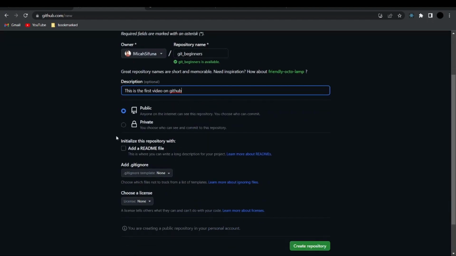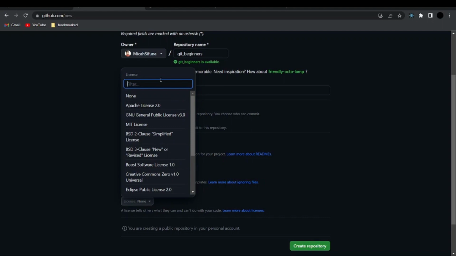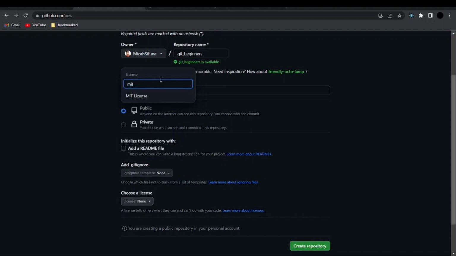Then you can make it public or private. You can also have a readme file, but I will do this in the next video. You can also add git ignore to ignore some files that you don't want to upload. You can also have the license. So here you can search in the MIT license. You can do that. Then you can leave the rest as default. Then you click on create repository.